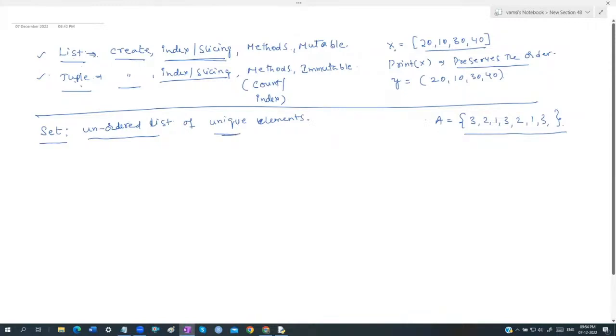But in a list, we know this, guys: we can have multiple times the same number, as many times as you want. Even in a tuple, you can have the same element repeated a number of times. But when it comes to a set, only two features are there. One is unique elements. That means the element should be there only one time.